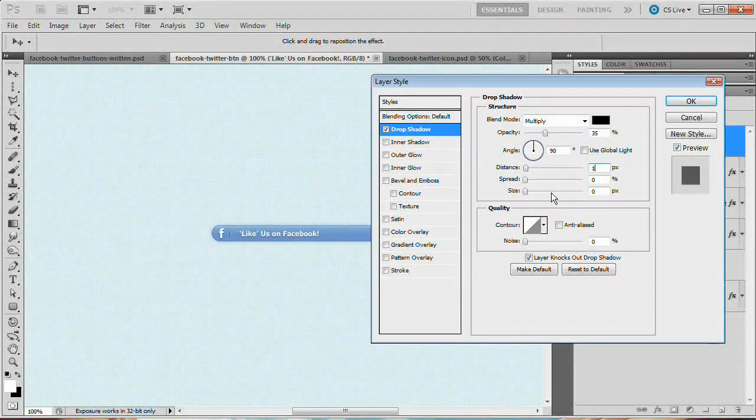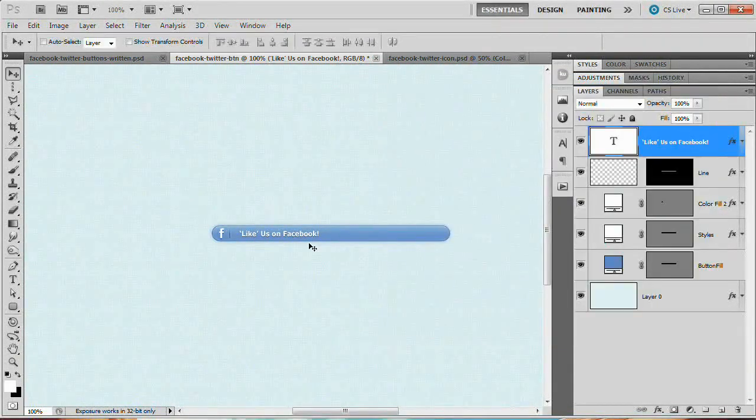Actually, let's set the distance to 1. What does that look like? I think I actually like that a little bit more. Distance of 1 and maybe opacity of something like 50%. Go ahead and hit OK. And there we go. We've got our icon and our text right there in place.